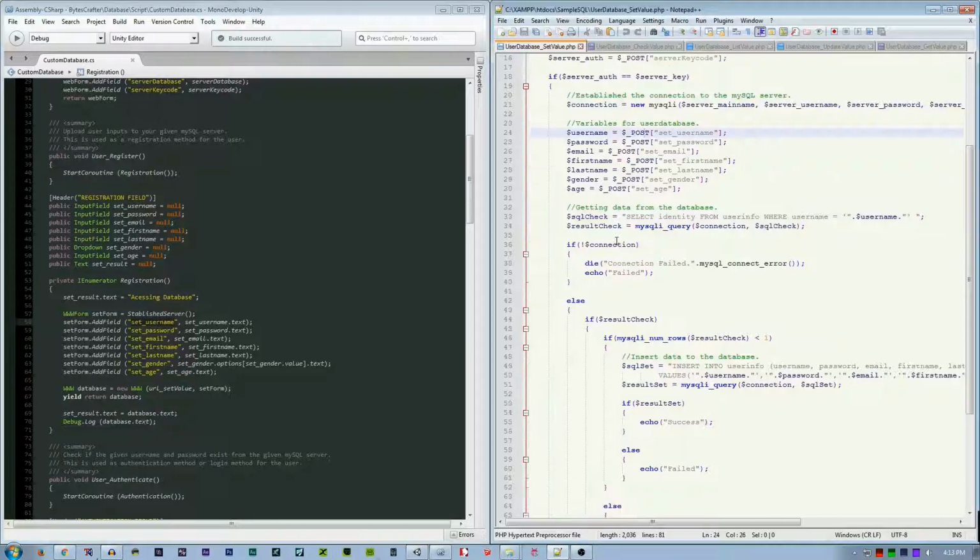After that, we should check if the username is available on the server. So SQL check is equal to select identity. I just need the identity from user info where username is equal to the username that the C# gave. To make the variable a string, you should comment that out with these two characters.